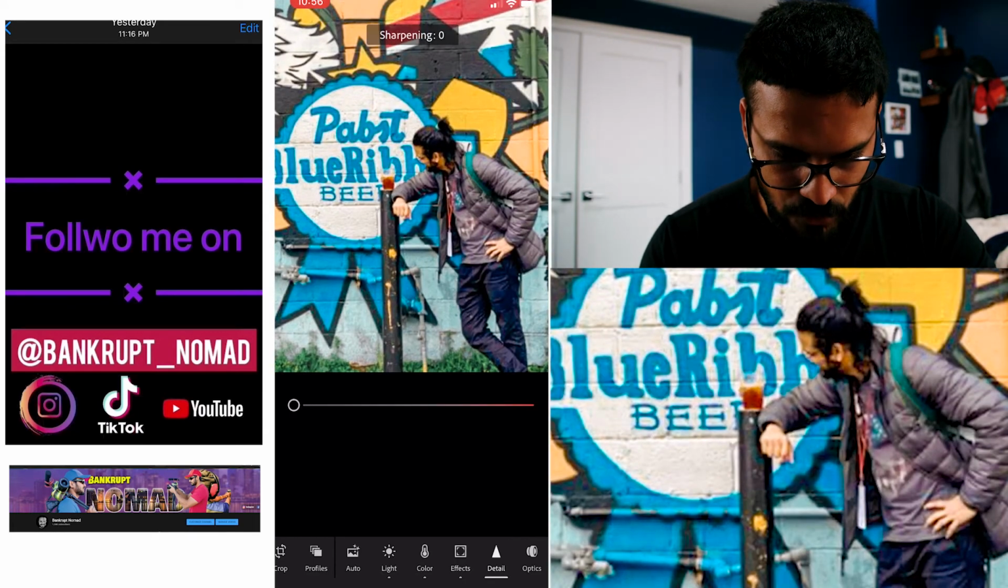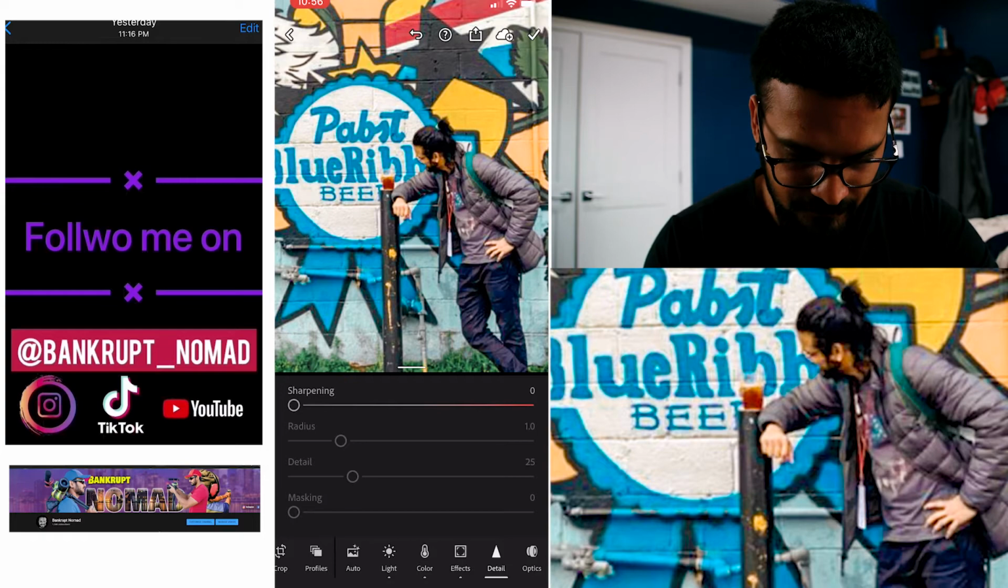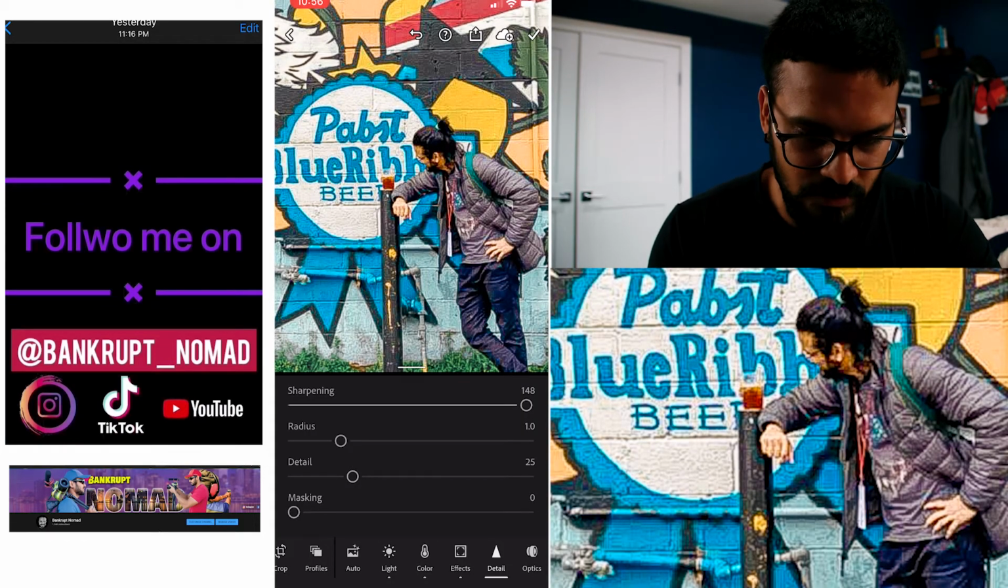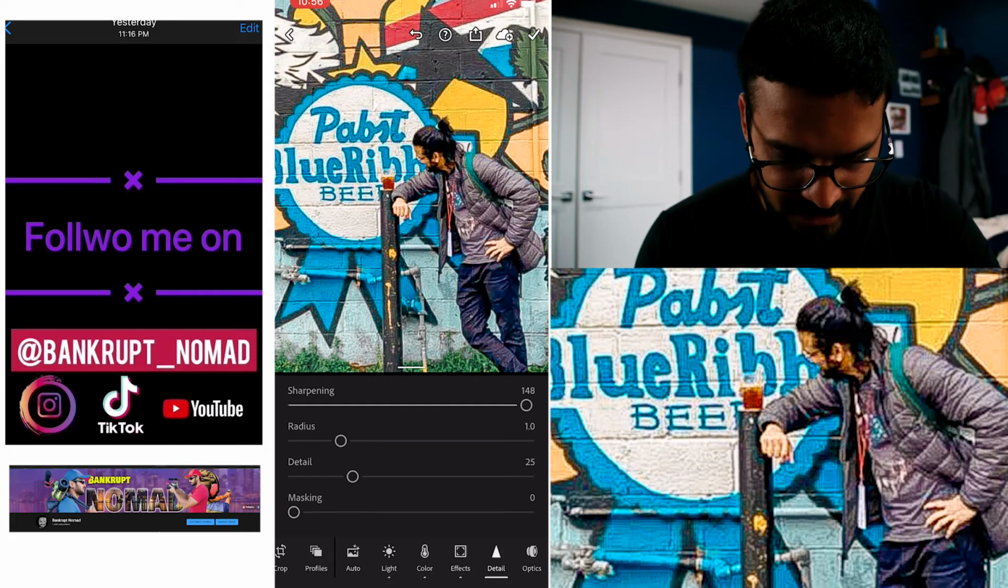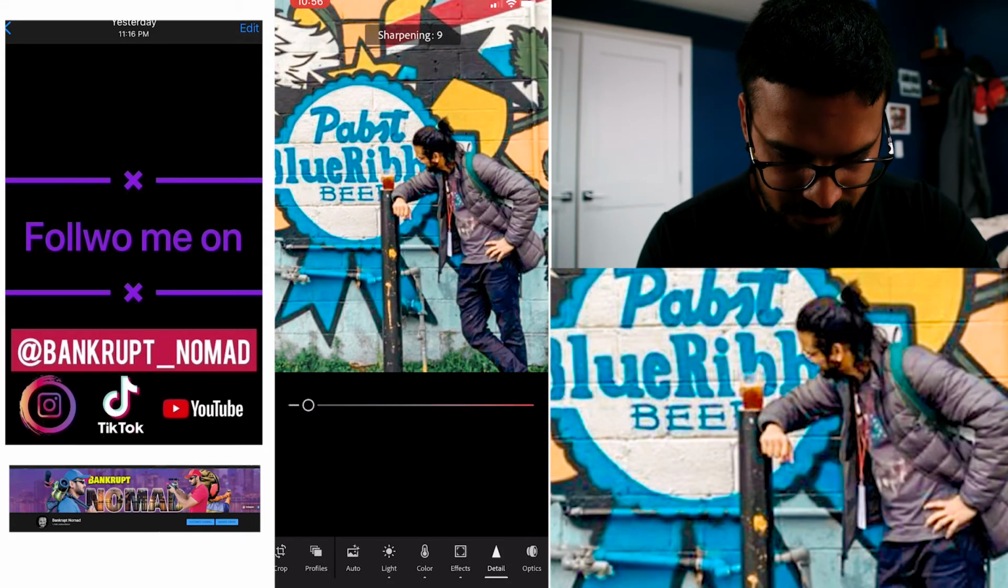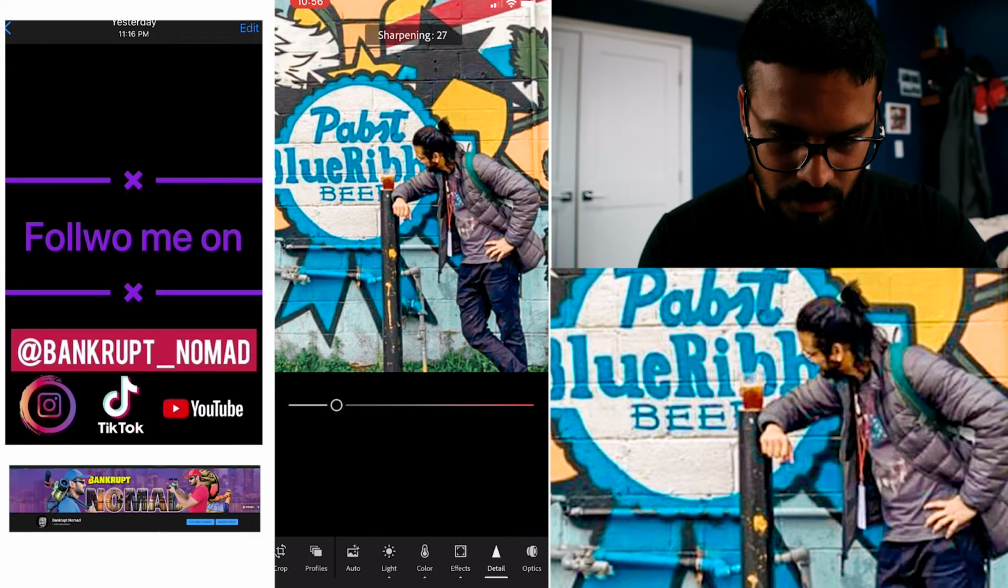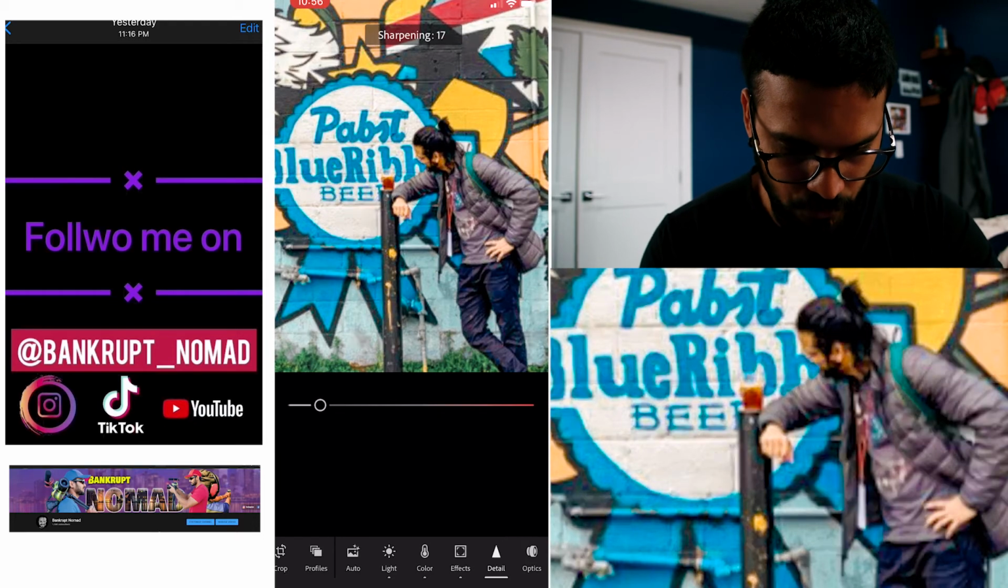So this is my photo, and if I increase it all the way up, you see every single pixel in this photo gets sharpened. You don't want to do that. You want just the edges to be sharpened, right? So increase the sharpening as you want. I want about 15 in this photo.